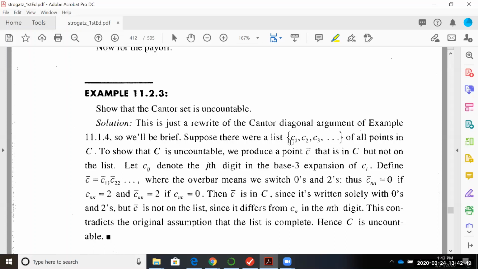C11 is, remember, the first digit of C1 expanded in base 3. C22 is the second digit of the second number. C33 is the third digit of the third number. And then we construct a new number, which is C11 bar, C22 bar, and so on and so forth. Now this number is in the Cantor set, where the bar means we switch between 0 and 2.